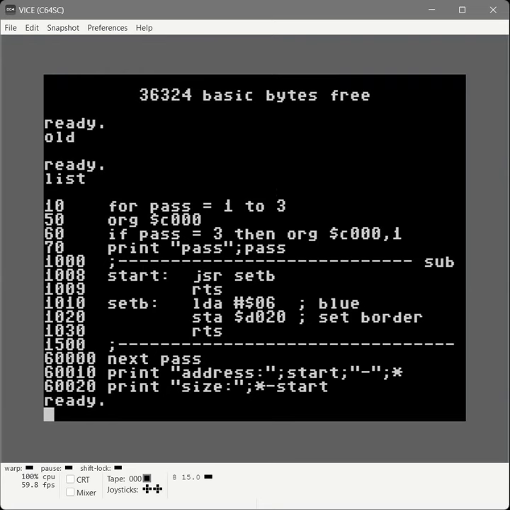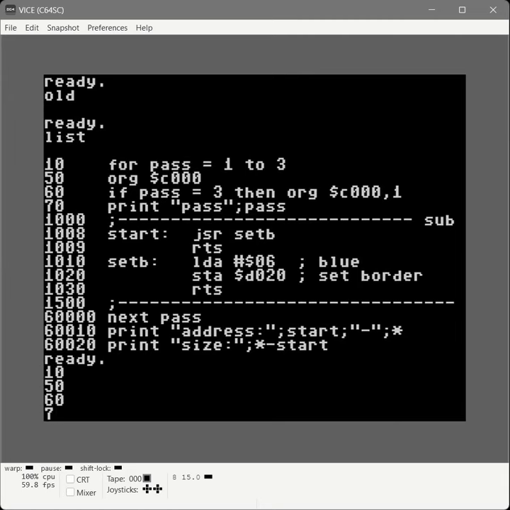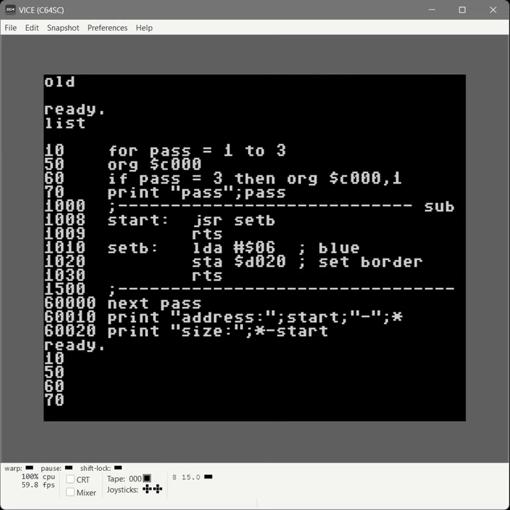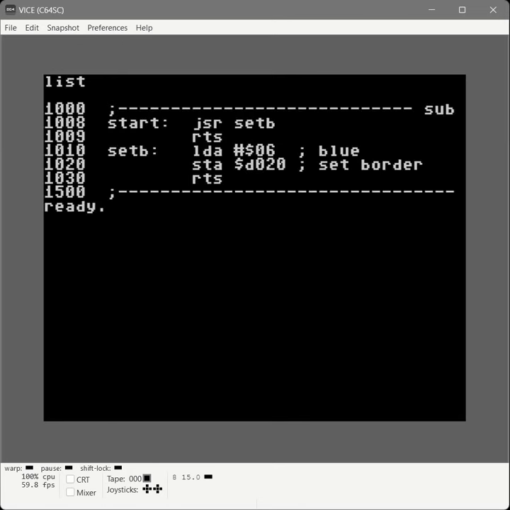So this would be kind of like a shared library. So this file is fine. What we're going to do is scrape off the assembler parts, because when you include another file, we're just including the assembler portion. We don't want to trigger another pass through the assembler. So we're going to get rid of 10 through 70, and we're going to get rid of 60,000 plus. So now we're left with just this.